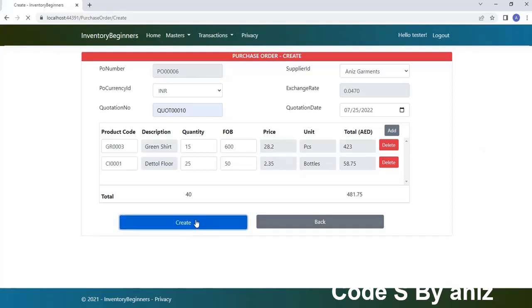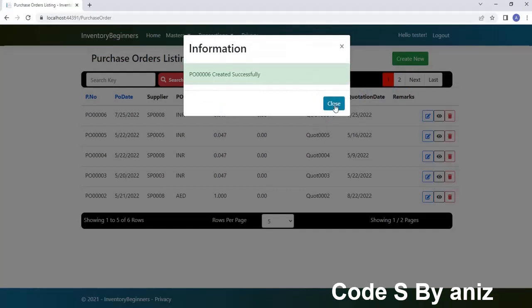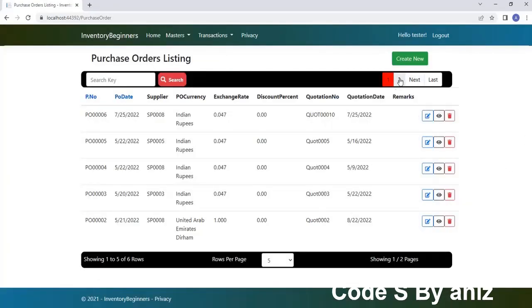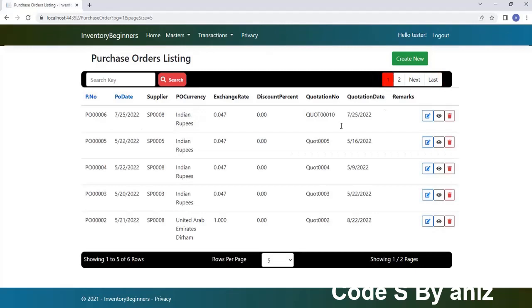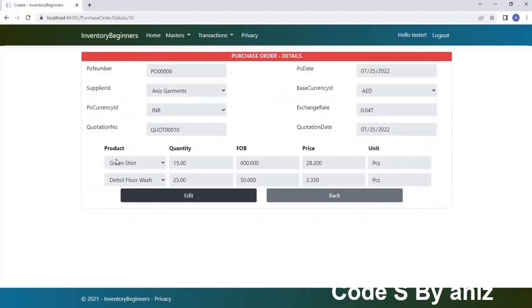Okay, let's click the create button to save the purchase order entry. Notice since our total entries crossed 5 rows, page number 2 automatically appeared. So let's click page number 2 to load the second page. After that, let's click the detail link of the purchase order which we just created and load it in the details view. The details view screen is not yet modified.